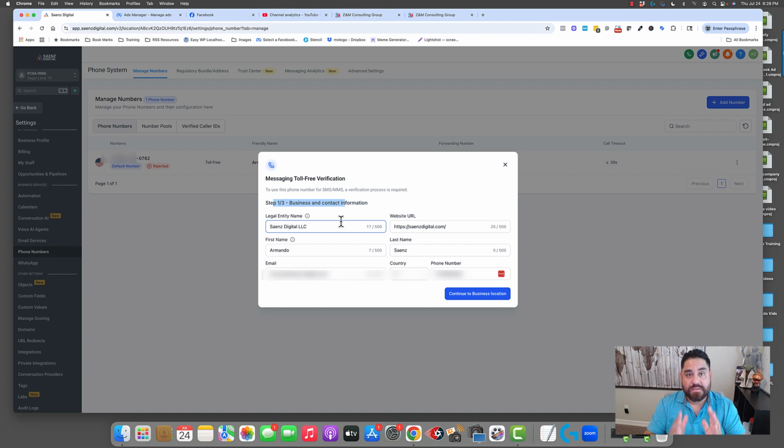Our job is to make their job easy so that we can get the stamp of approval. Provide no more than what they need, no less. We just want to get verified. That's the whole premise of this, okay? So in step number one, all you're going to do is fill out the legal entity name. This is the name of your business that must be listed on your EIN paperwork or the government website, along with your website here, along with your first and last name or your client's first and last name, email, and phone number.